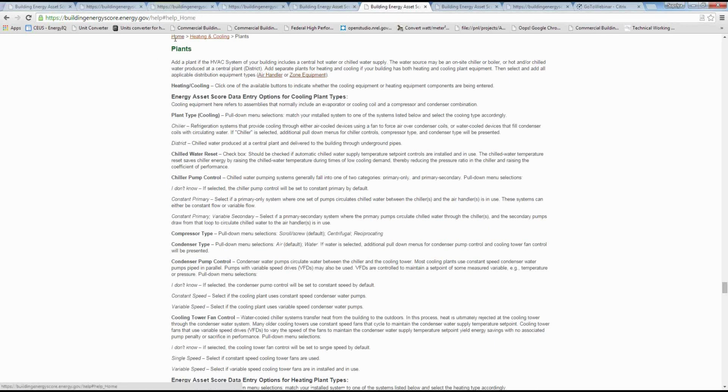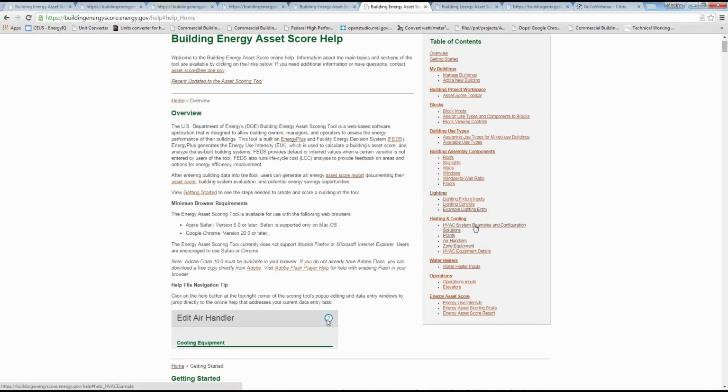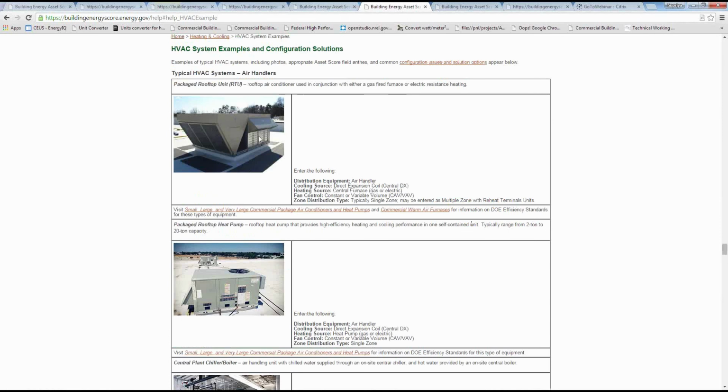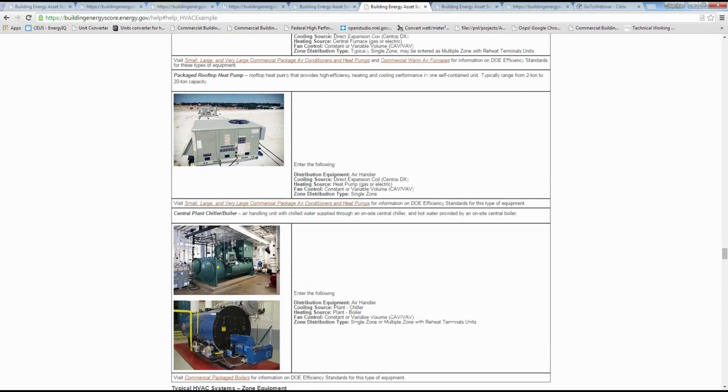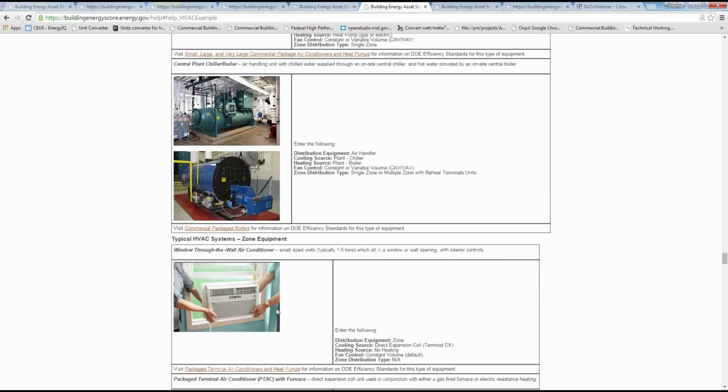Here we'll go to the HVAC system examples and configuration. This has some helpful images as well as the corresponding Asset Score inputs for different kinds of systems. So if you have a rooftop unit or a rooftop heat pump, a chiller, a boiler, or window air conditioners, this documentation can help you define what needs to be the corresponding Asset Score input.